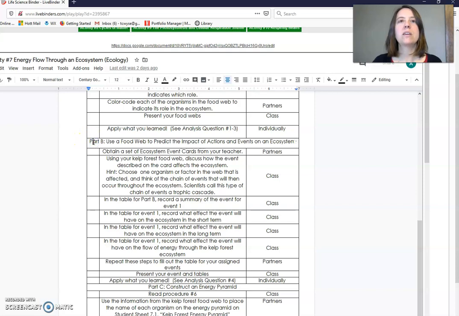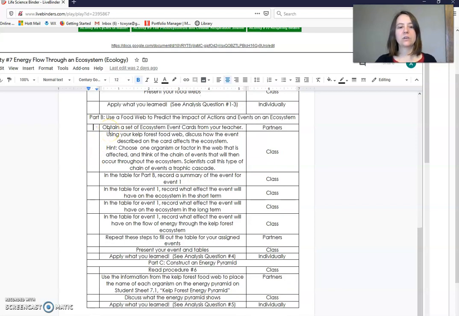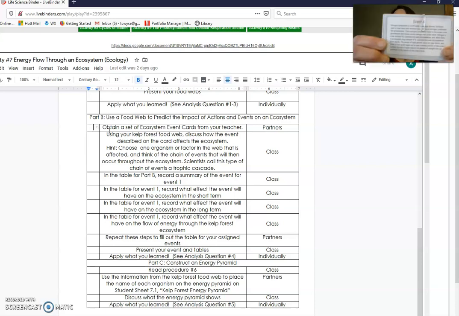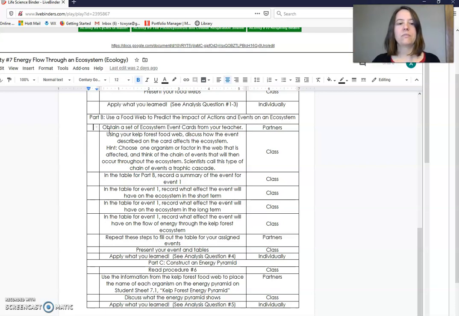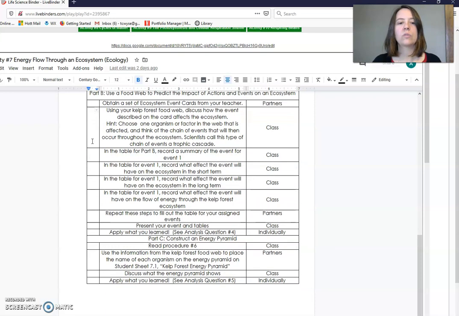Okay, now we're on part B, using a food web to predict the impact of actions and events on an ecosystem. We're going to obtain a set of ecosystem event cards. Well, you got those when you picked up your poster board. Using your kelp forest food web, discuss how the event described on the card affects the ecosystem. Choose one organism or factor in the web that is affected and think of the chain of events that will occur throughout the ecosystem, and scientists call this type of chain of events a trophic cascade.